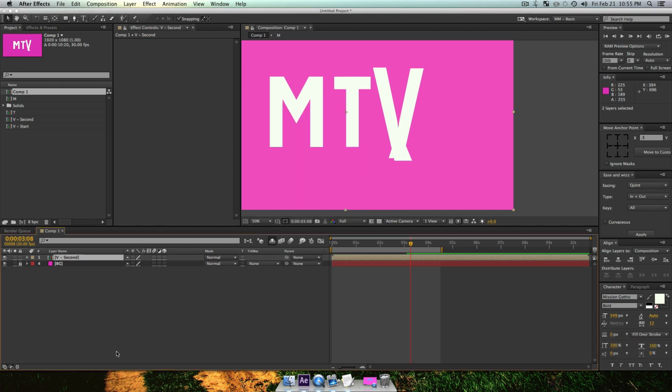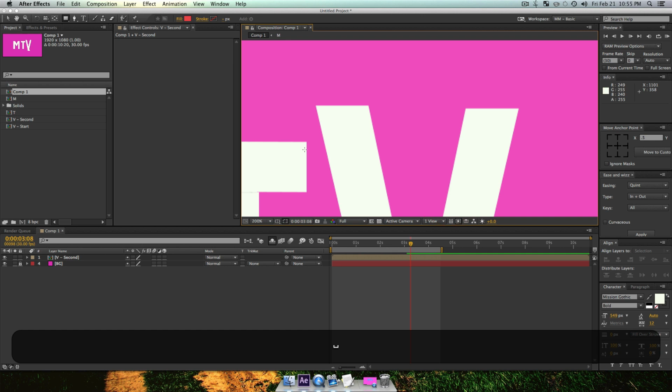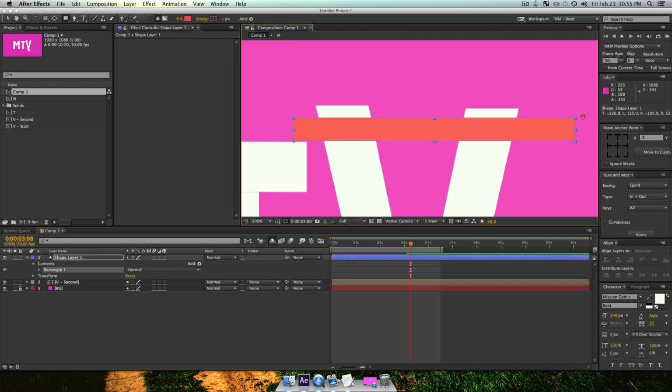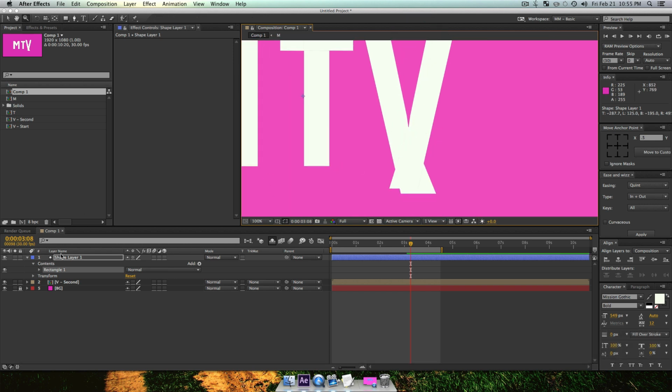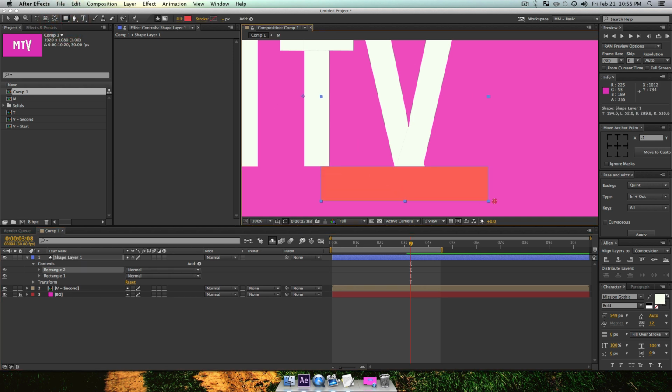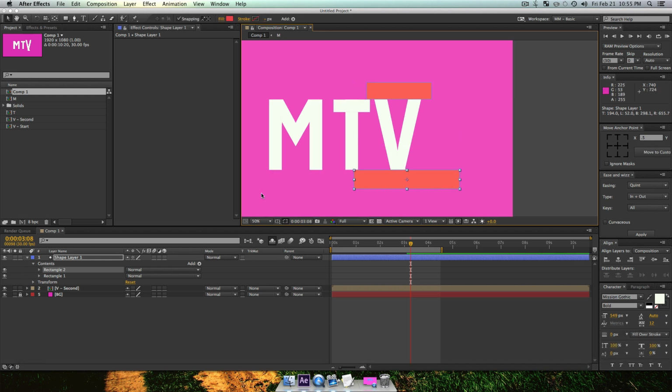Okay, so now that we have our V second made, let's grab a rectangle tool, and you can zoom in for this if you'd like, and I'm just going to draw the rectangle something like this, trying to line it up with the top of the T, and then we're going to go down, and with the shape layer still selected, make sure you click your rectangle tool, and I'm just going to line this one up with the bottom. And so what this is going to do is put both those shapes in one object together.